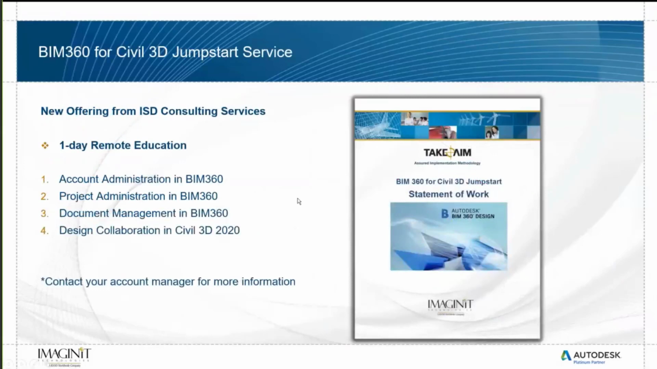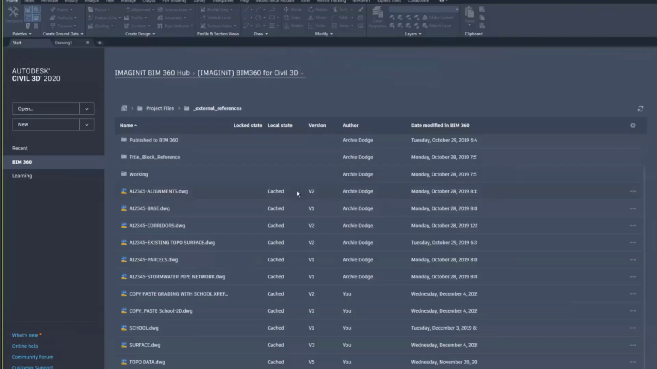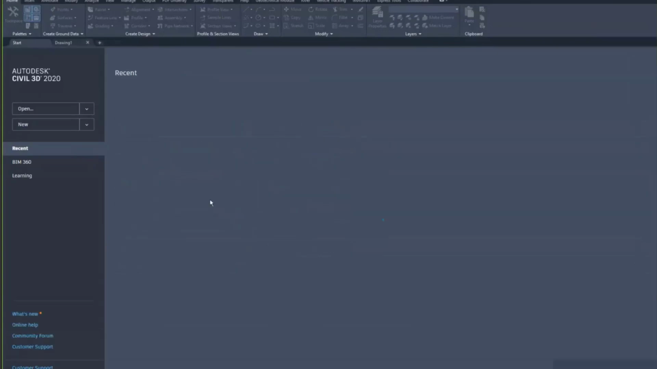So with those features and functions available to you, I want to jump back over to Civil 3D for a little bit and show a couple of different things. Within Civil 3D itself, we have this surface file there, and I also have a copy and pasted option. This goes back to one of the things that I had mentioned before: copy and paste is not recommended at this time in terms of taking an existing file and posting it to your BIM 360 project. There are a few of these other ones that have actually been created from scratch within BIM 360.